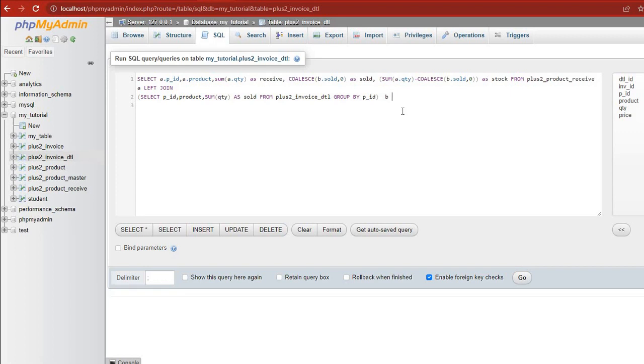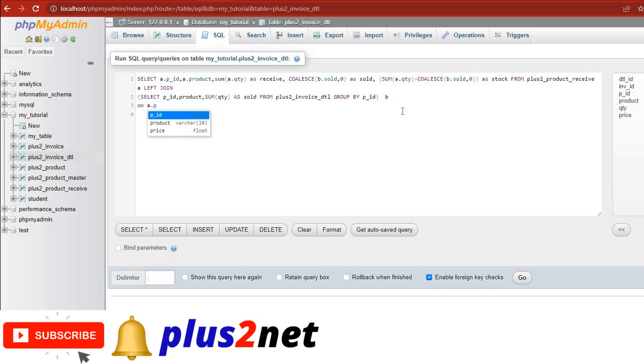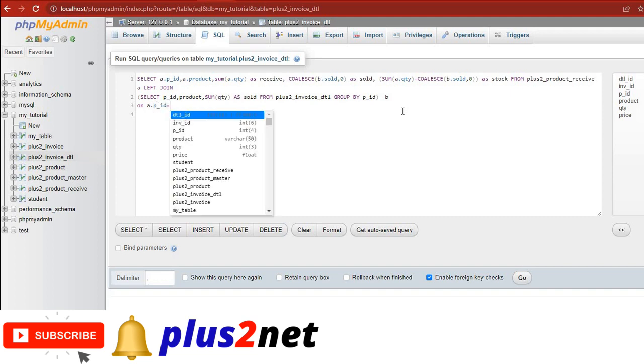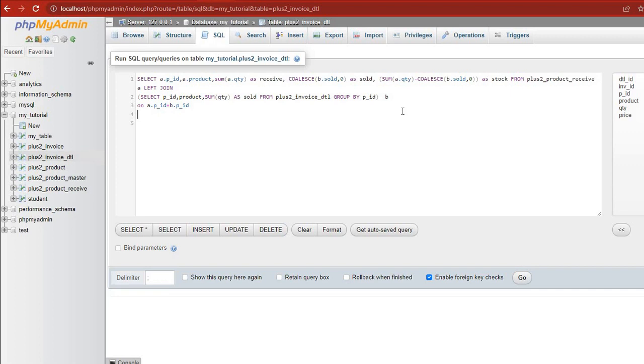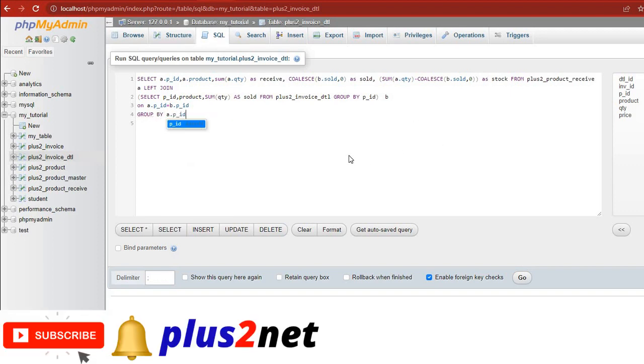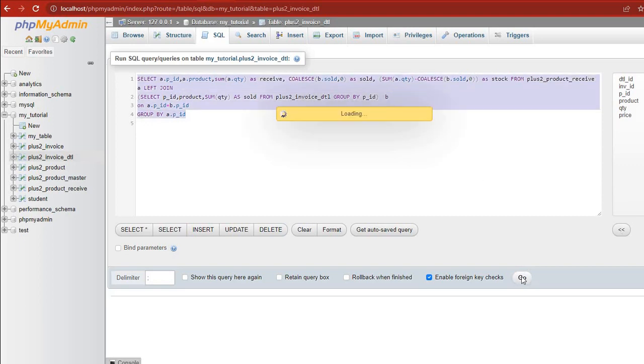Now next line, I will join. Every join requires a column, so on a.PID, the first table's product ID, equal to b.PID. That's the point. Now I have to group it, so group by a.PID. Now this is my total query till I get the stock value. So far I have not added any filter. Let me just copy this one so I need not write it. Fine. Now let me run this one, then we will try.